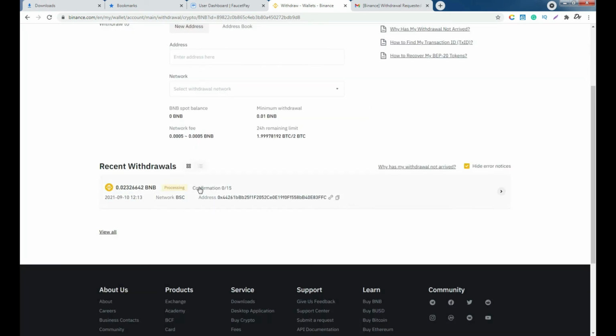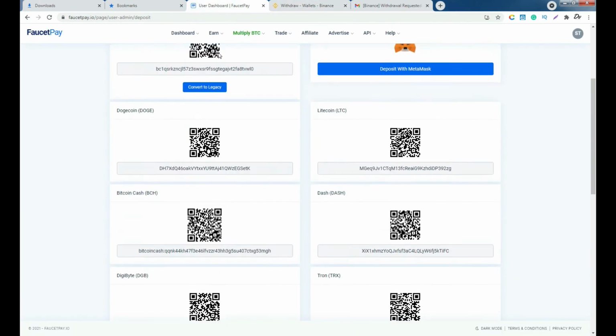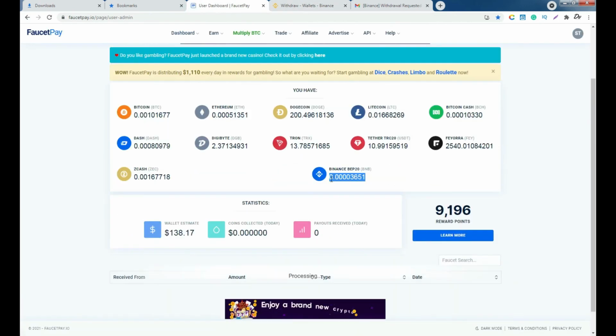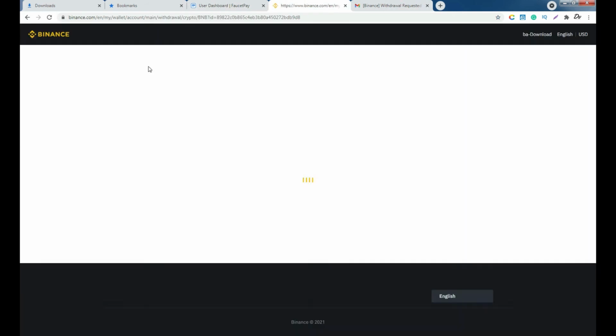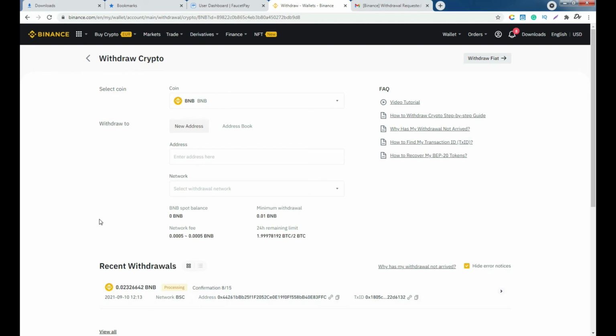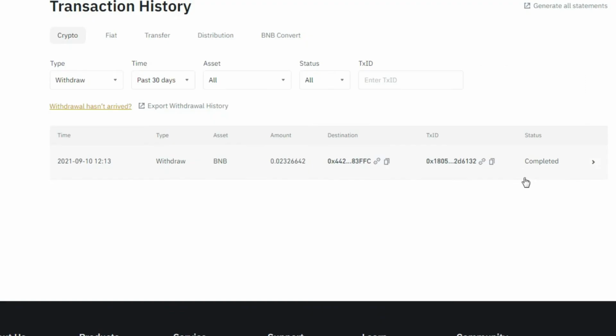It's processing, and when my funds are received in my Faucetpay account, I will show that. For now, I only have 0.00003 BEP. Okay, 8 confirmations is completed. Alright, now my withdrawal is completely transferred. As you can see here, it's completed.